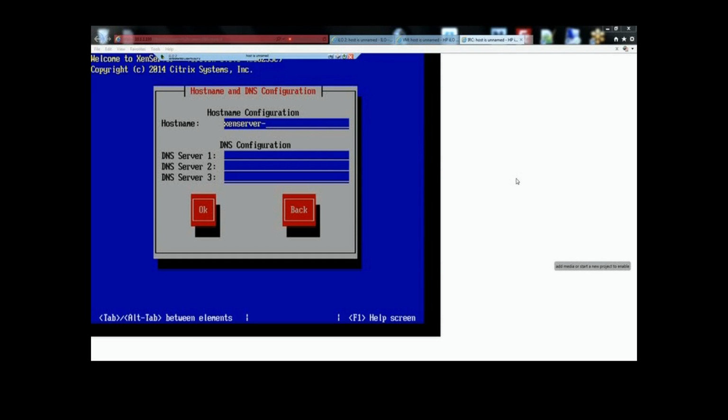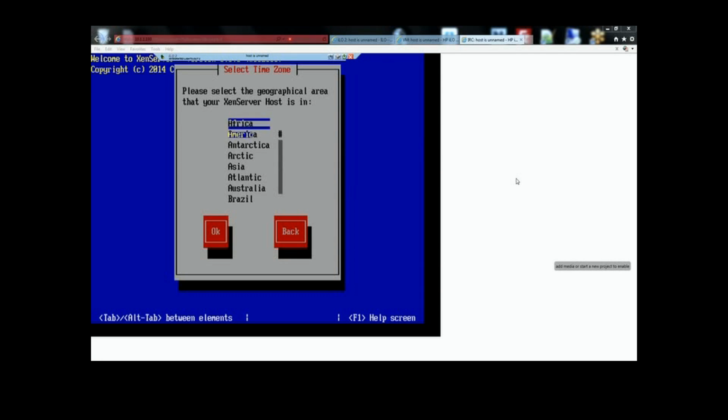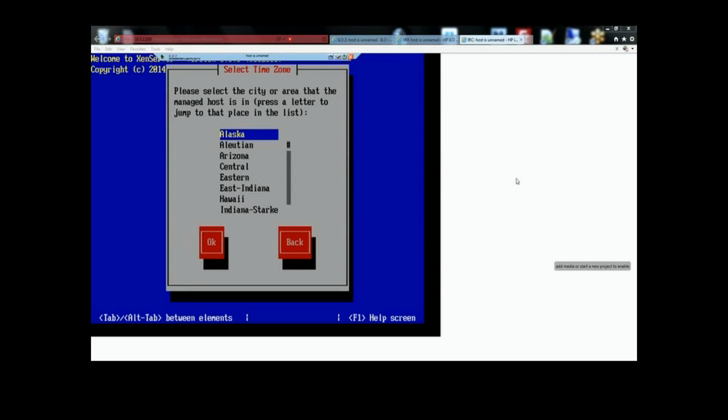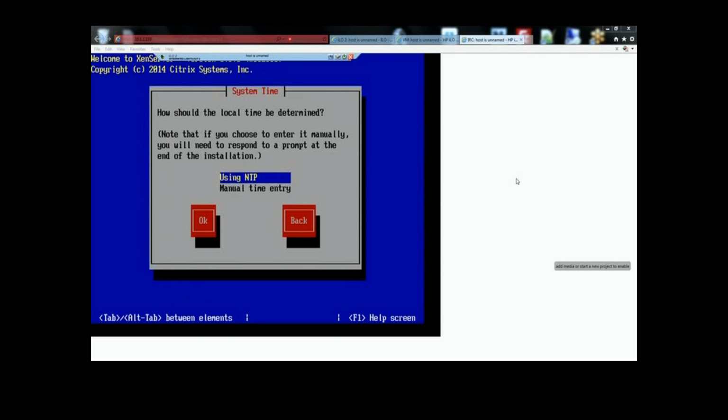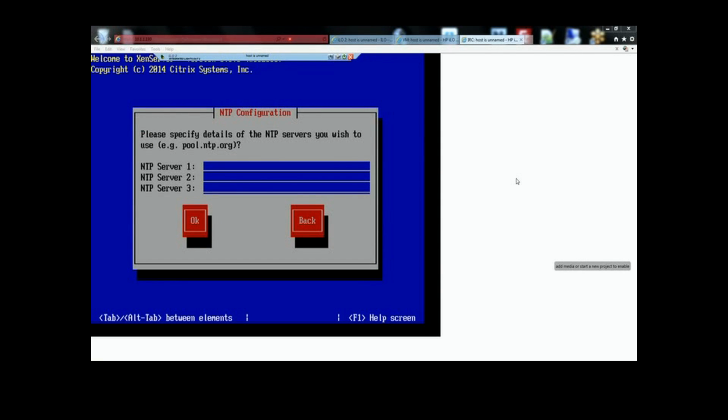Now we can give it a host name. I'm going to go ahead and give it the primary host name. Then I'm going to give it a DNS address. Now we choose our country for our time zone, and we can select down to which time zone it is. We can also use an NTP time server, which I'm going to put in now.